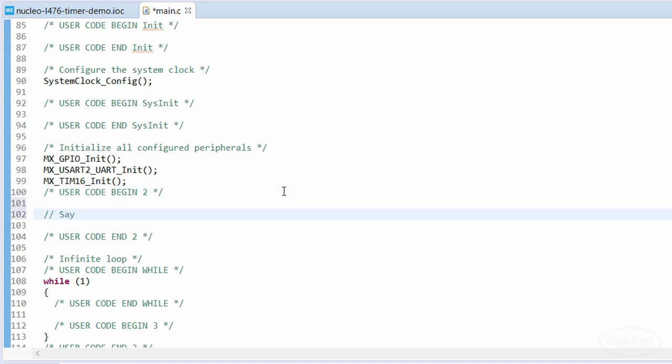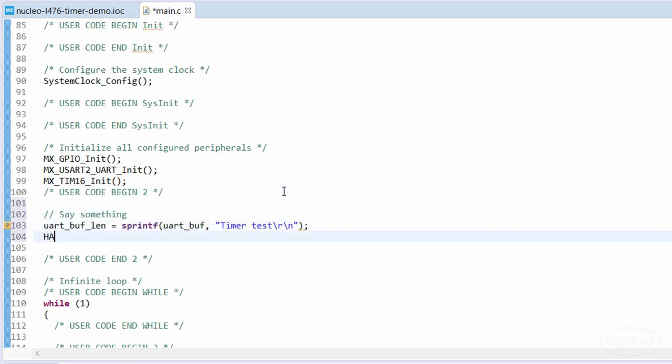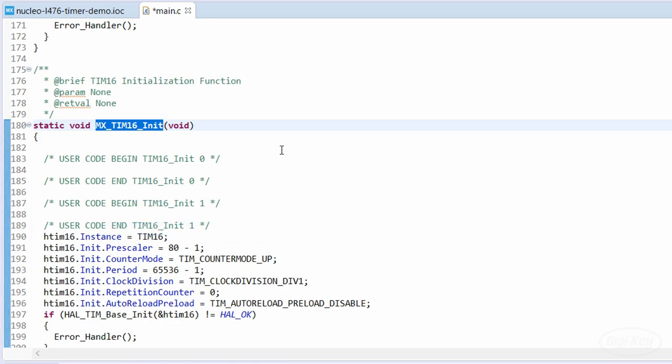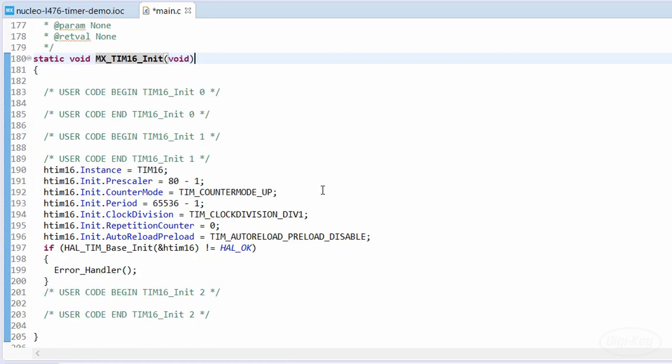We'll start by outputting a simple string to the serial terminal to let us know that the program is working. Then we need to call the HAL timer start function to make our timer start counting. Notice that CubeMX automatically put the timer16 init function in here for us. If we check the definition of that function, we can see that our settings were filled out for us and stored in this init struct.